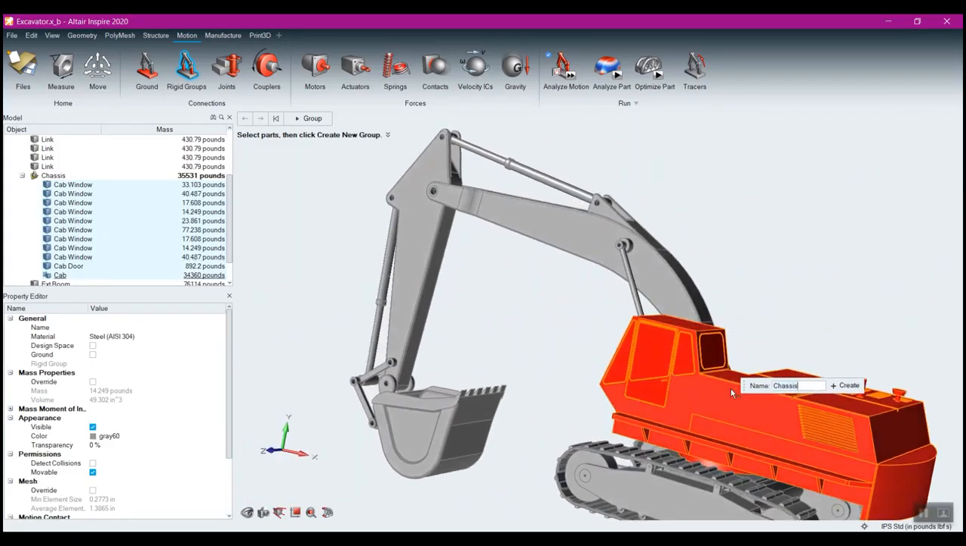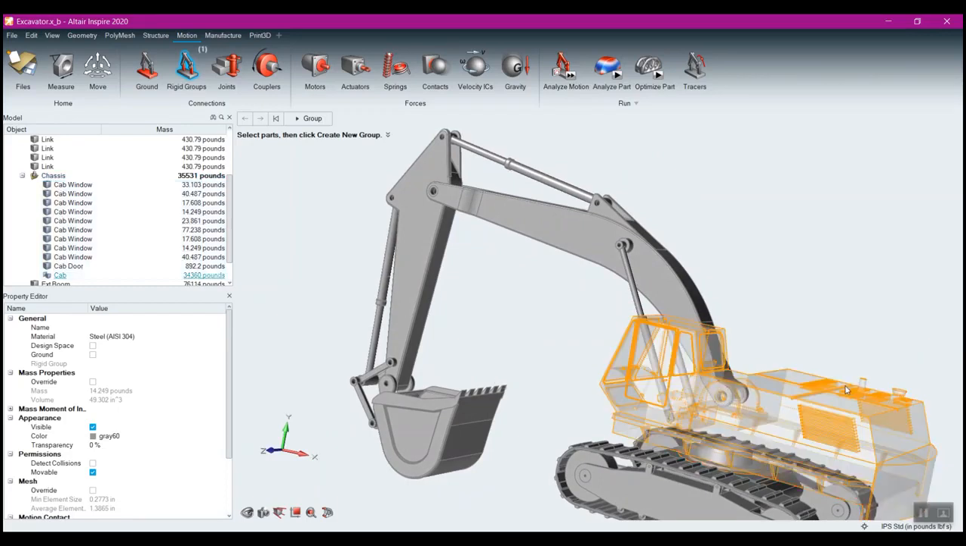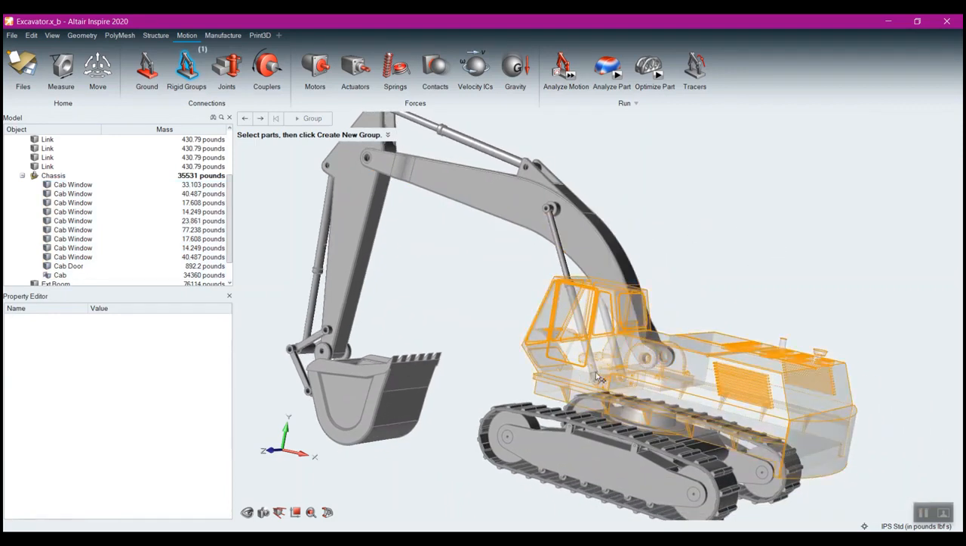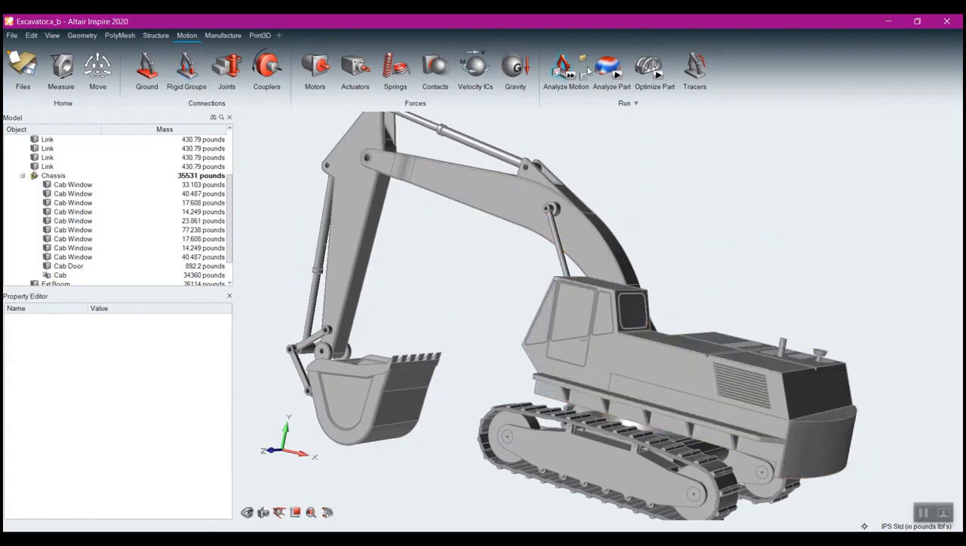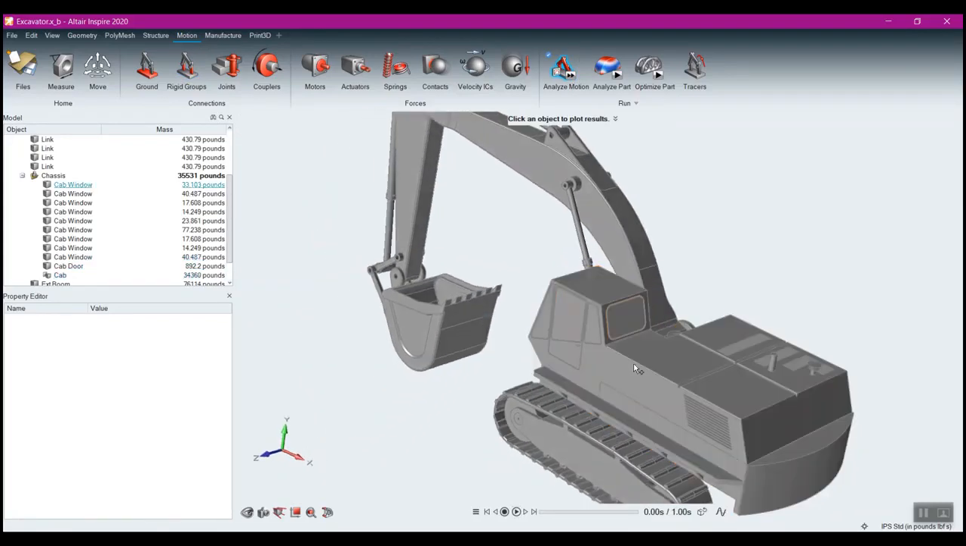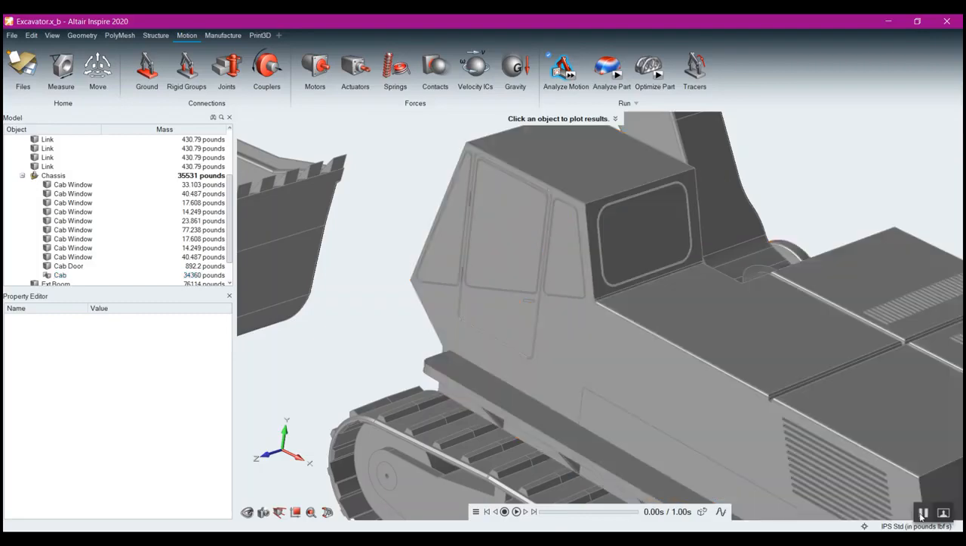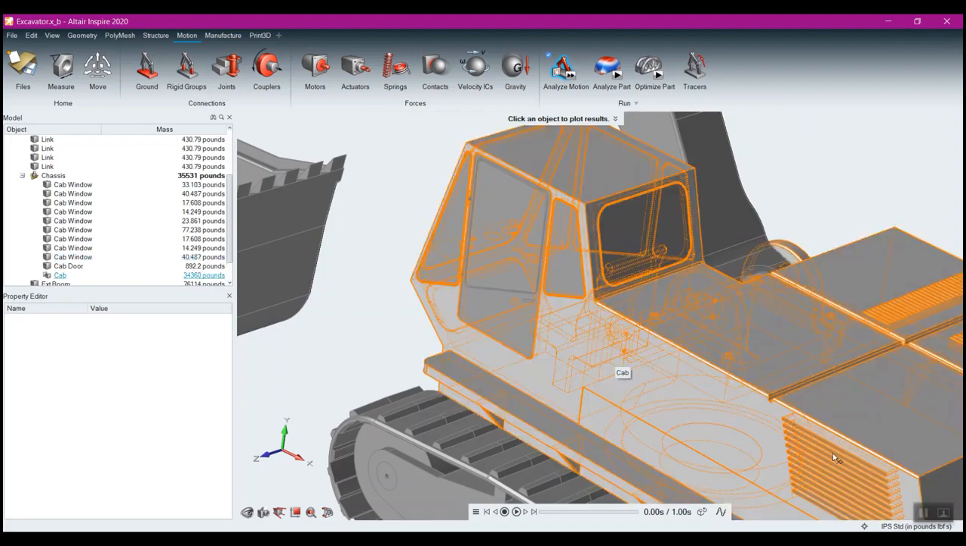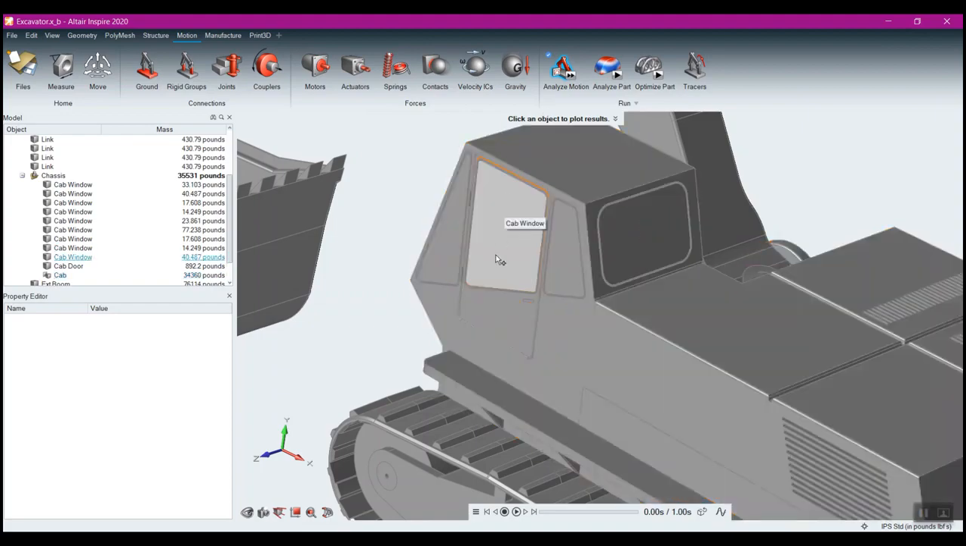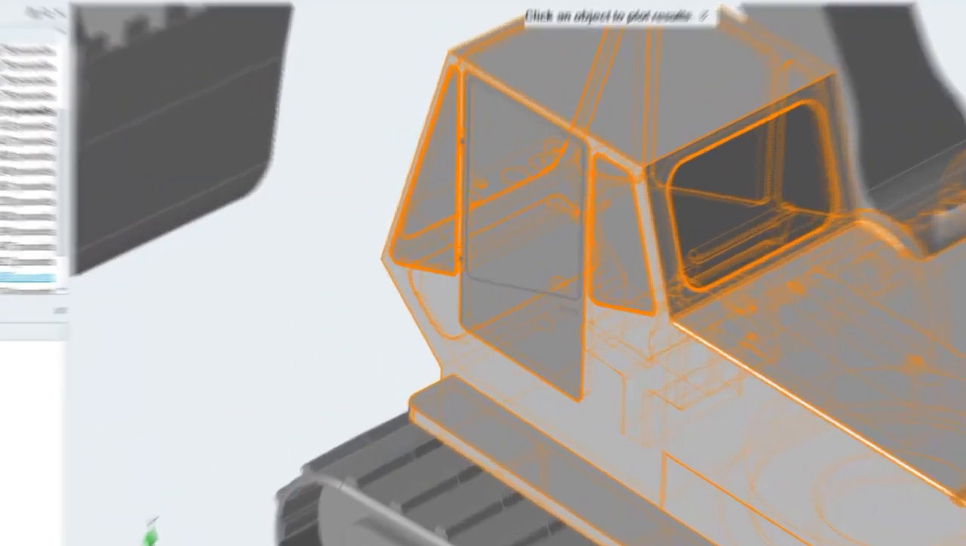Since I selected everything within chassis, and I could have selected it just by grabbing them up here, it renamed it to chassis. I click create, and now it goes faded because something can only belong to one rigid group. But you'll see now if I run the animation, all the windows and the doors stay put, not because they're connected mathematically to the geometry or to the cab, but because the rigid group causes them to stay put because the cab is staying put. So that's an easy way to connect multiple parts together without using a more advanced and more analytically intensive option.